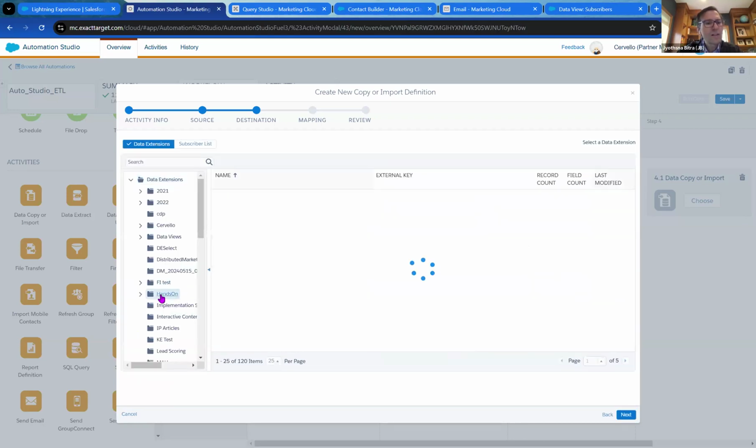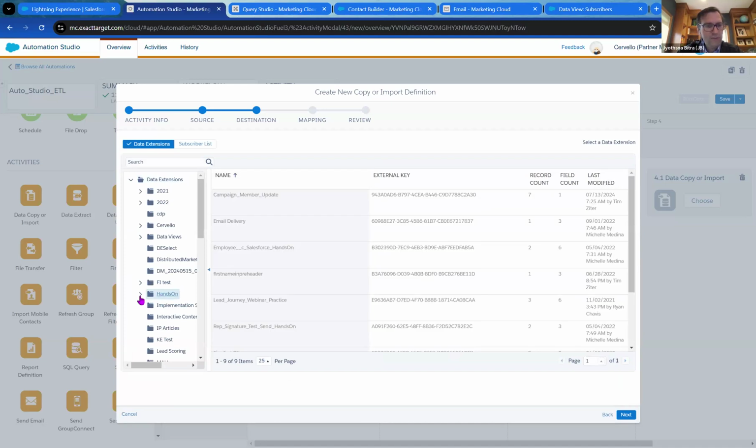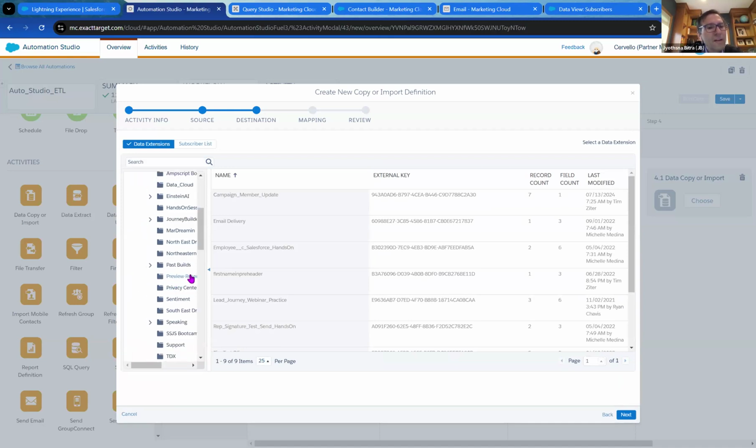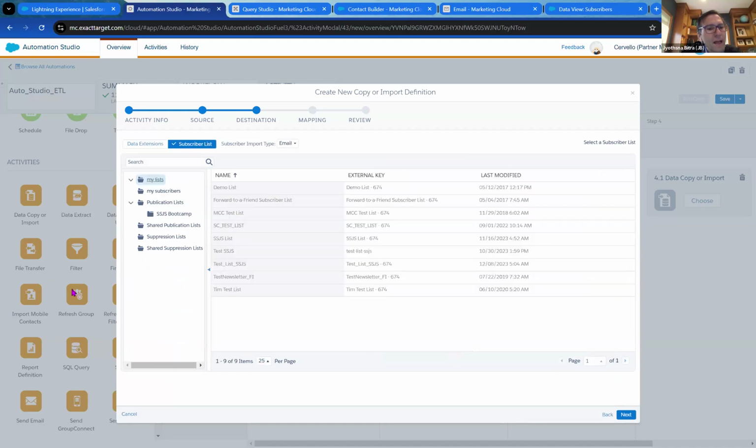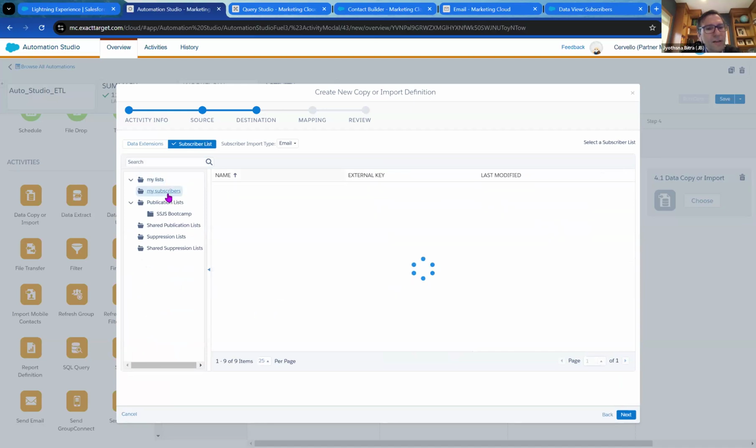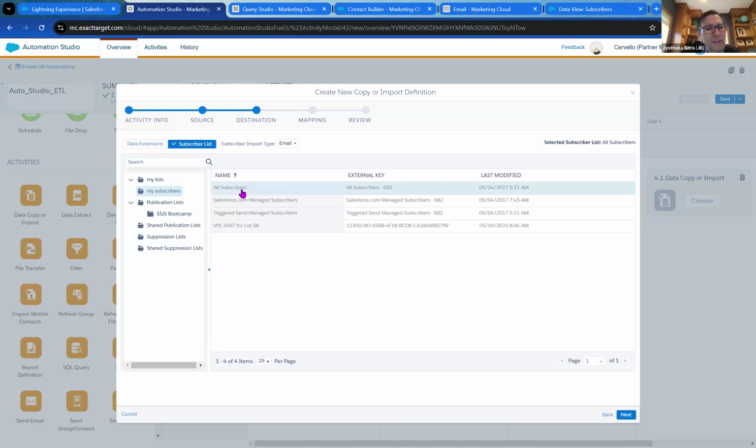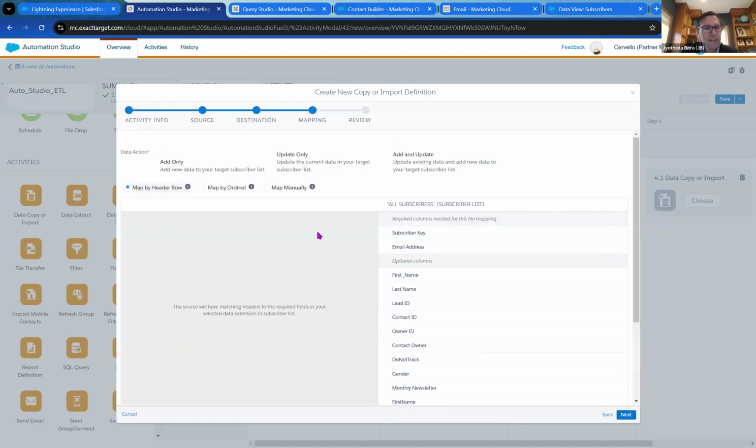And this is where we want to select all subscribers, the data extension that we're updating. So if you go to your subscriber list tab at the top there, yep. And then if you go to My Subscribers folder, sometimes it's hard to find all subscribers. And then if you click on all subscribers, there it is right there. Yep. And you can see in the upper right-hand corner, it selects all subscribers. Perfect. Awesome. That just indicates where we're updating it.